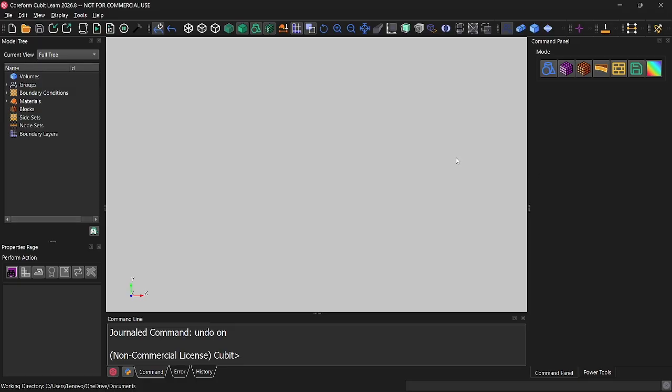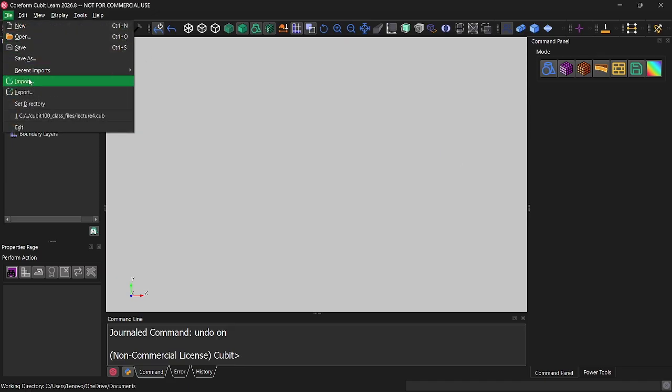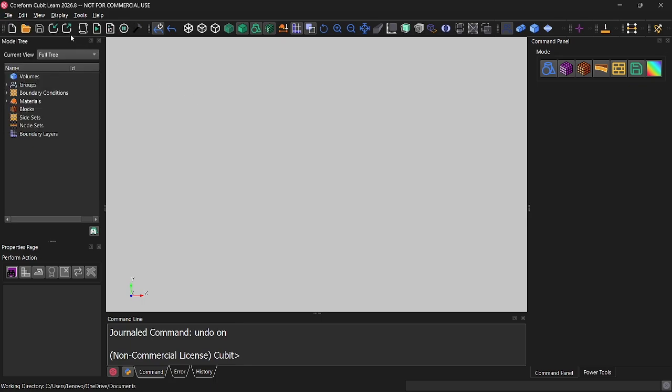There are a few ways to do this, and it really depends on personal preference. You can go up to the top left here to File, and go down to Import. You can click on the Import button on the Quick Access panel, or we can import it directly from Item Wizard. Because that is the topic of today's video, I'm going to go ahead and do that.